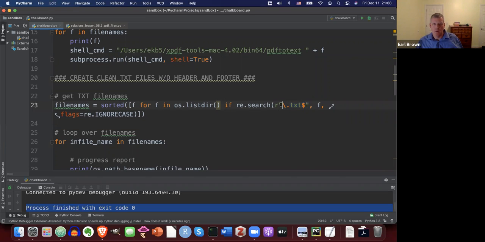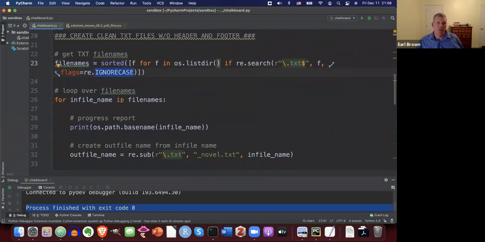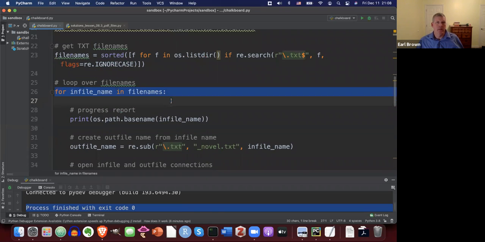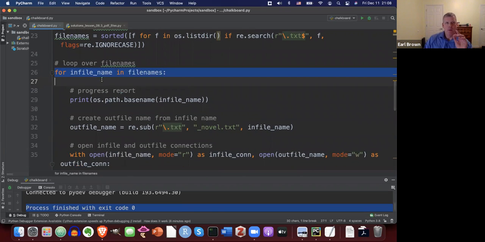So that's why we do this little bit of code here, right? This is list comprehension, f for f in what's listed in the current directory, if you find .txt at the end of that file name. And don't worry about case, just in case there's an uppercase TXT. Then we loop over those TXT files. This is important here. I'm going to loop over the names. So when I'm looping over file names here, I'm actually looping over strings. They're just names. Okay, and so I'm going to call it in file name.